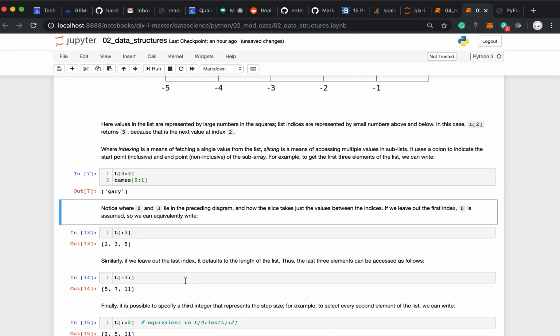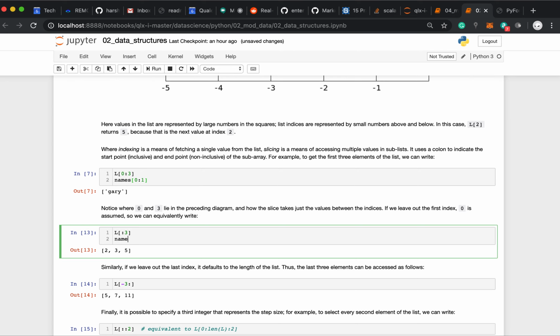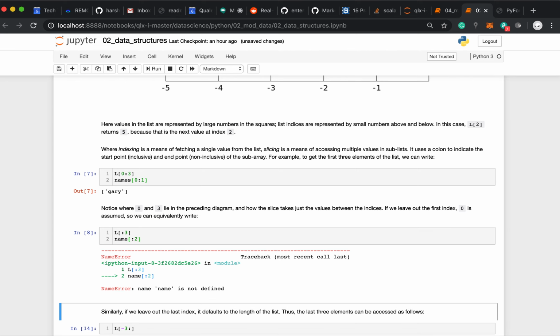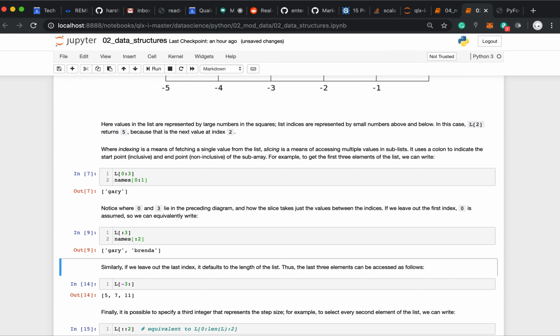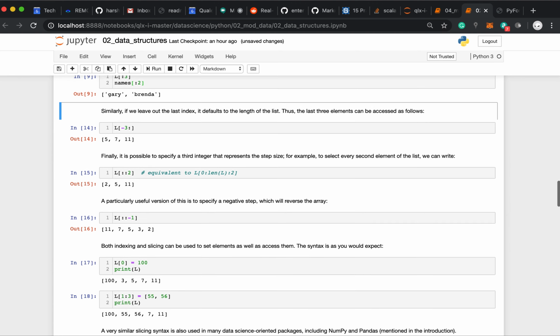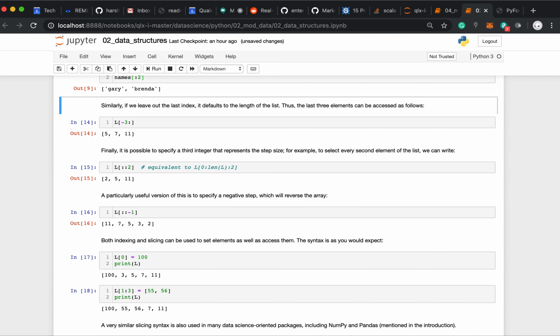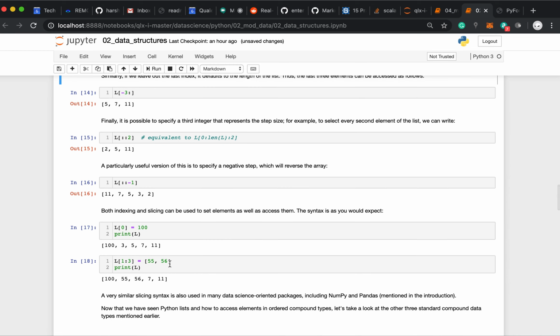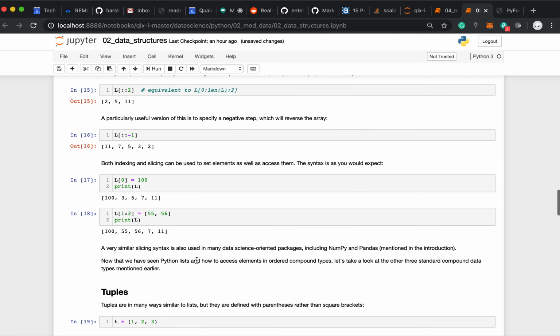And if you don't even want to have to define the 0, you can just by default say names, colon 2, and whoops, sorry, I messed something up. I always keep mistyping that. There we go. And so it starts from 0 and goes to 2. So that's the default. It's also possible to specify a third integer, the step, and so you can see it repeats over and over. We can do those things.